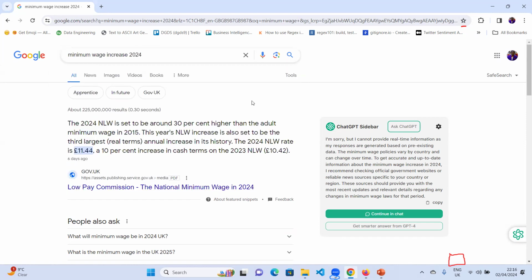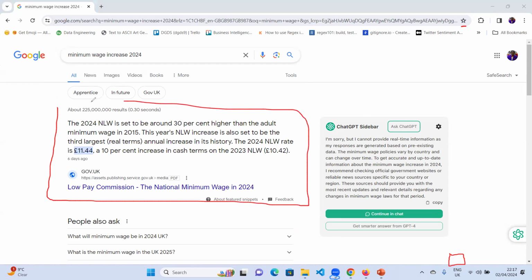Take note. Most times, Google will attempt to access the right URL from the first page, from the first results. It will try to access the right information from the right place. That's what Google will attempt to do, which it successfully did from this gov.uk site.